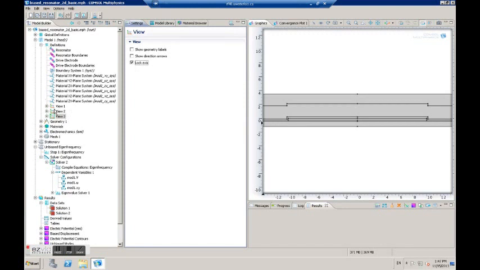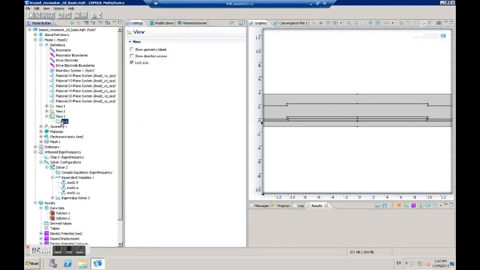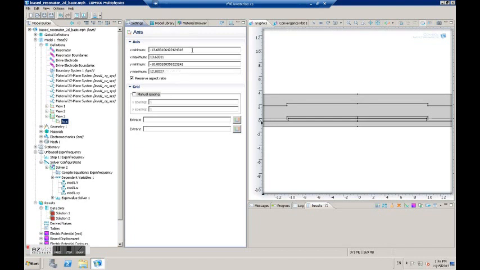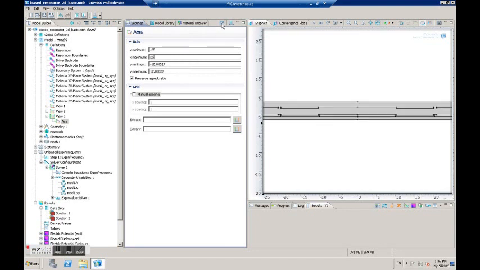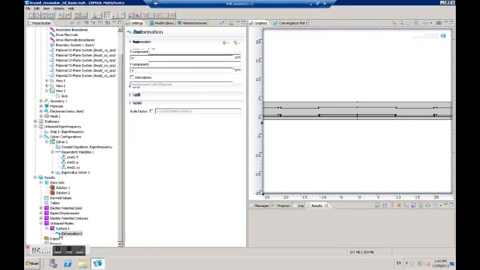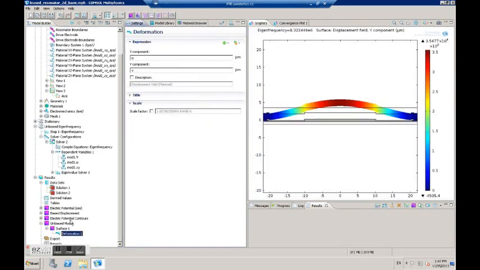Go to the Model Builder, expand the View 3 node. Click Axis. Go to the settings for axis, and in the X minimum type -25. In the X maximum type 25 and plot. Now you can see different modes.